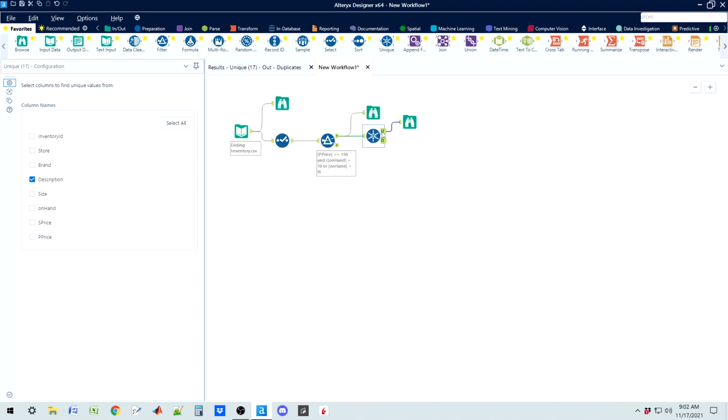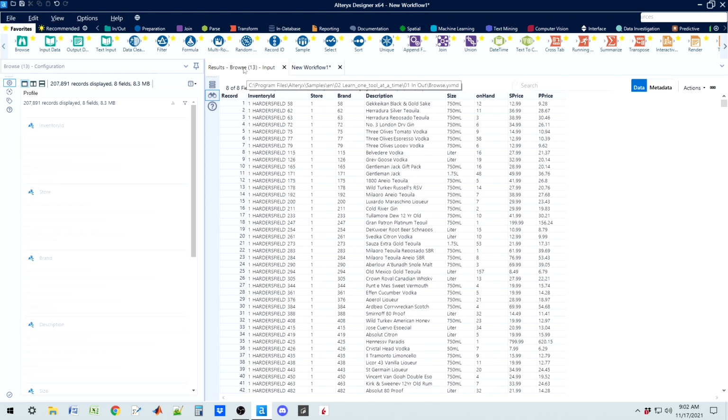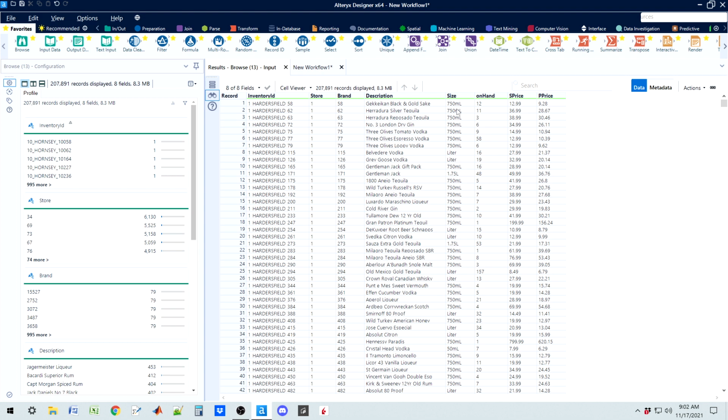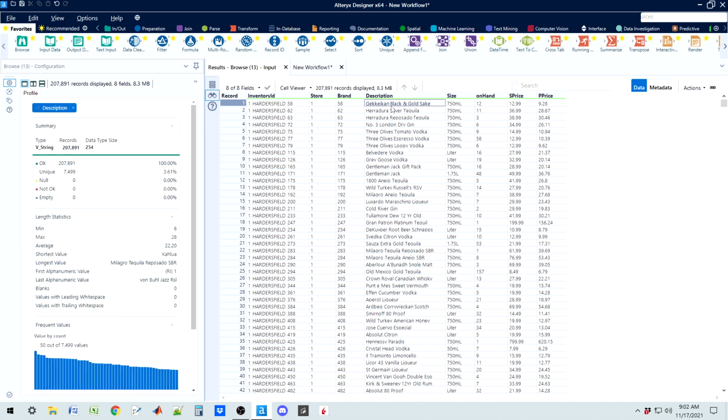Now, let's go back to our original data. What if we want to filter on size? And size is a string variable, right? It's not a numeric variable. What if we want to know what are all the types of inventory that we sell in a size of, let's say, 1.75 liters? We don't care what stores they're in. What are all the unique types of inventory that we sell in this size?